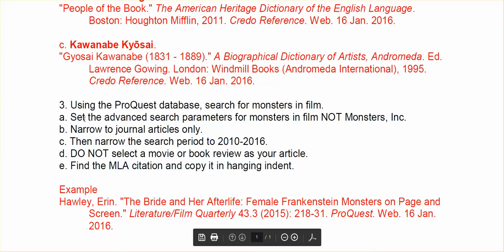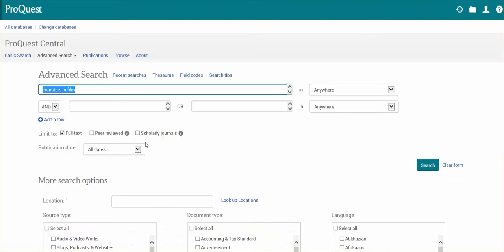All right, now it says set the advanced search parameters for monsters in film, not Monsters, Inc. Okay, because I don't want Monsters, Inc. hits to appear. All right, I have another row here, and I can add as many limiters as I want, but after a while you'll see that it gets too narrow and you're not finding anything. So I can see monsters in film and monsters in literature, which tells me I'm looking for an article that covers both. But I'm looking for a not this time.